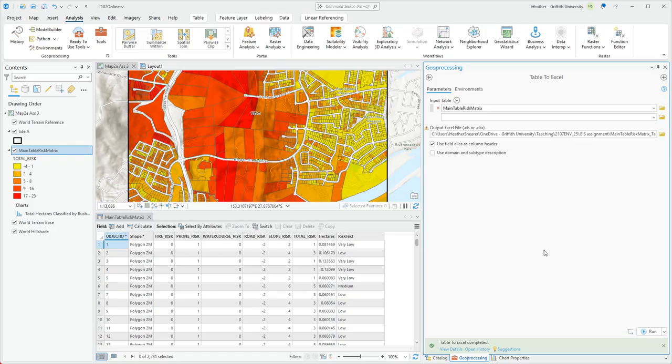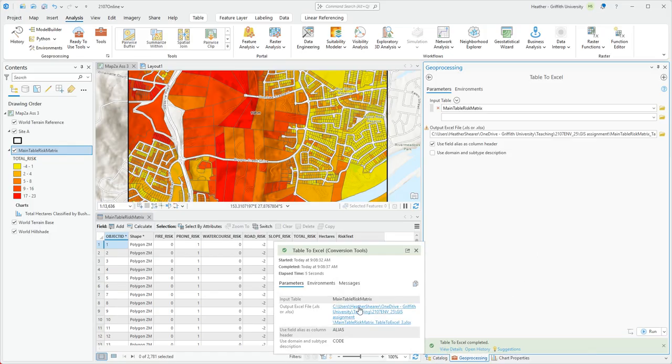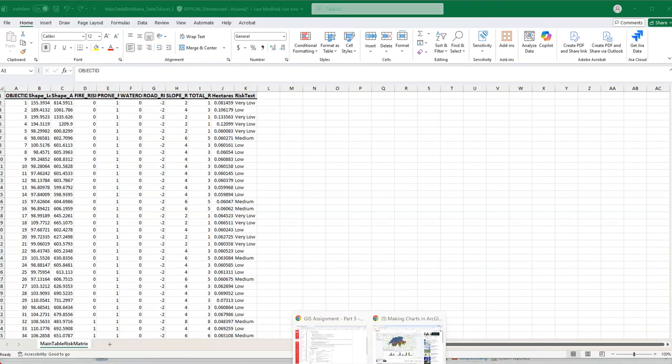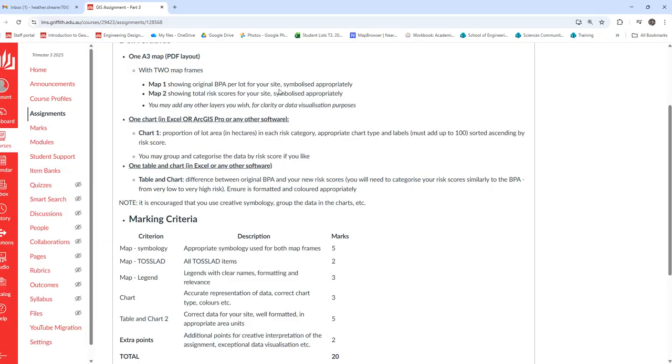Okay, it's running Table to Excel. If you highlight this, you can actually click on it and it will open up your Excel table. So let's go back here. We need a chart, proportion of hectares in each risk category. Okay.